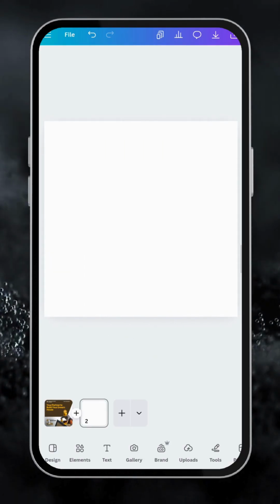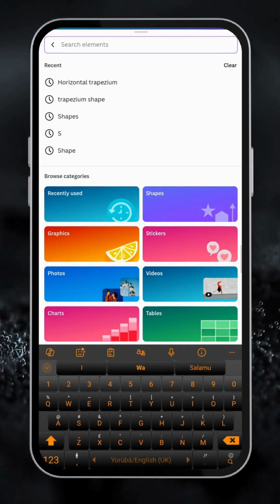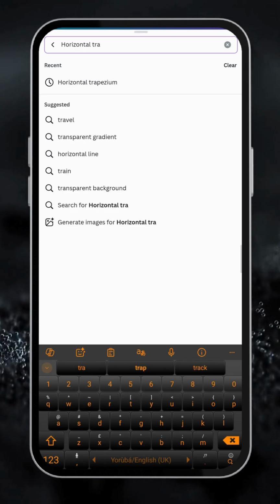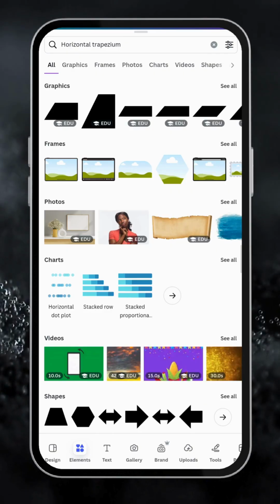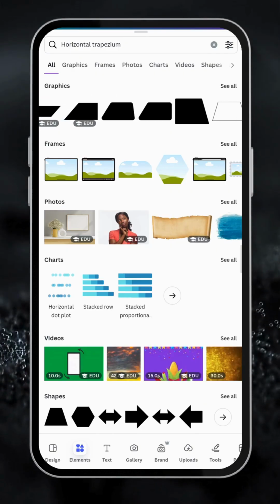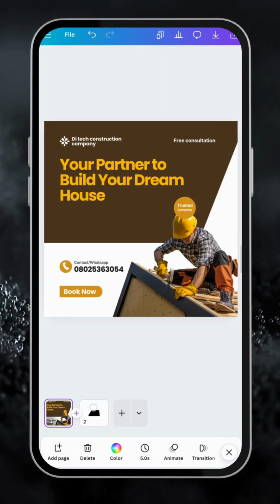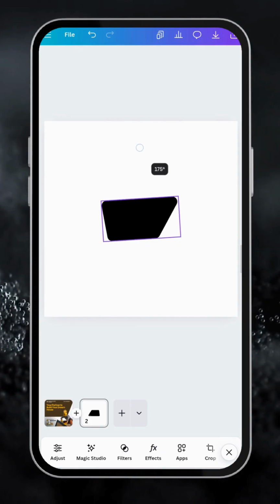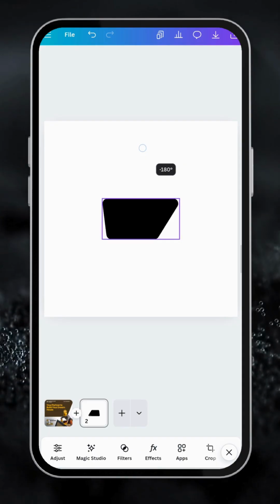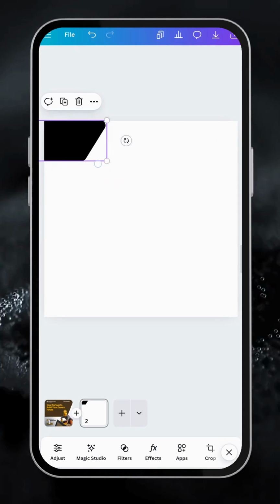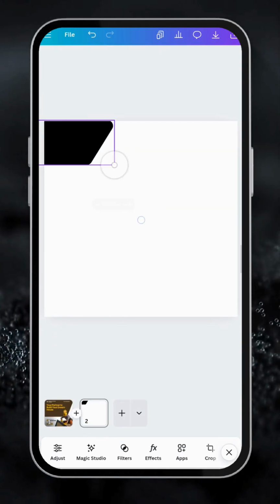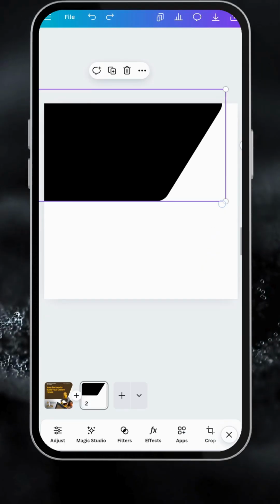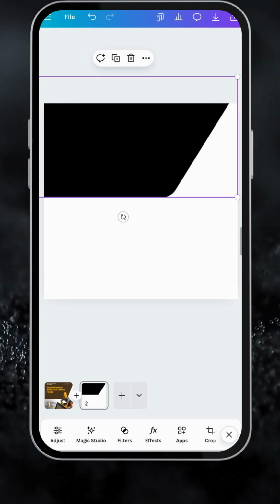Now let us go to our new page. Let me search for horizontal trapezium. Can you see many? I think this is the one they used. This is the one they used. Can you see? So you can just turn it over. Be looking at the percentage, the degree. This is 180 degrees. You can just make it large. So make it larger.